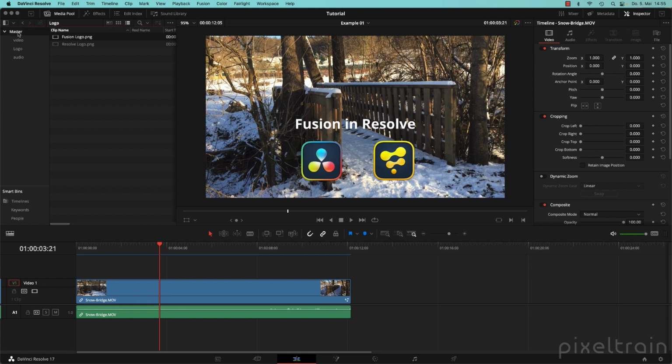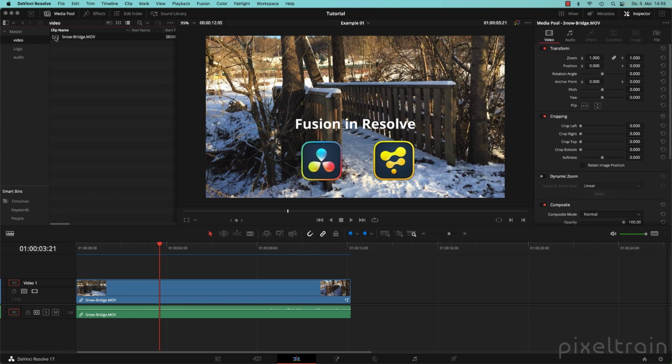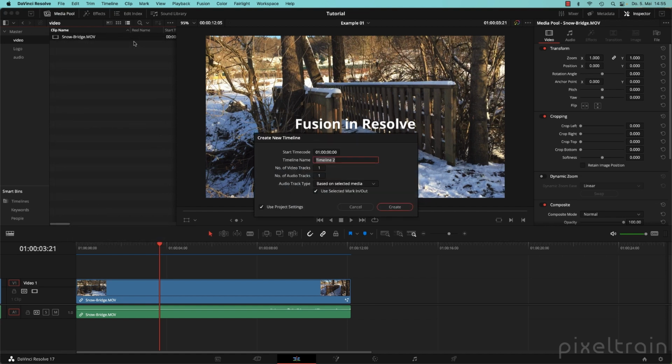So let's go back here and make a new timeline, and this time I show you something new. We started with a timeline where we dragged video footage into it and then made our Fusion effect. What you can also do is select a video here, for example, and with the right mouse button, create a timeline using the selected clip. This is another way of working.